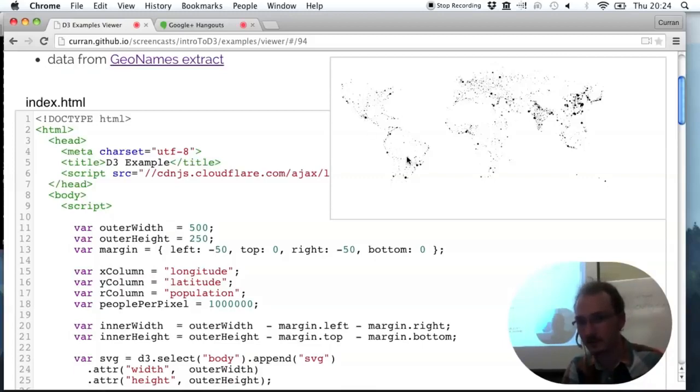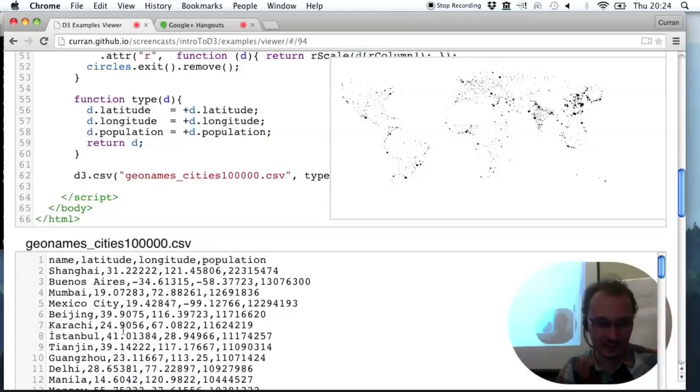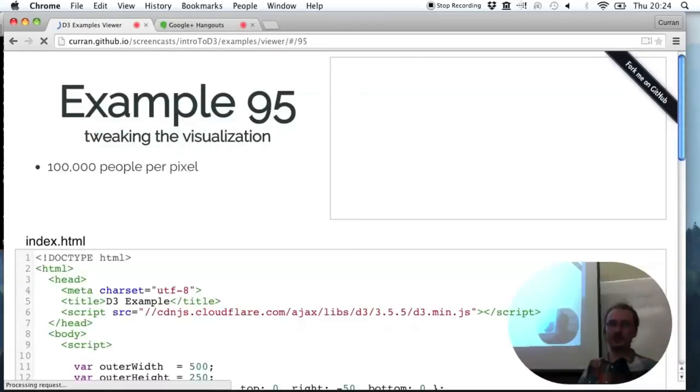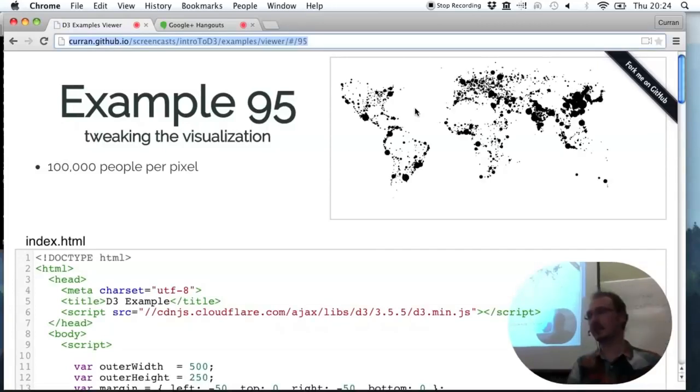You know, here's the US, here's South America, here's Africa. And you can see India is very dense, and China is also very dense. So here's what the data looks like. It's just a bunch of cities with latitude, longitude, and population. And here's parsing that data. Just minor differences from the previous examples. So in the next example, I just tweaked it a little bit. This is what it looks like if you set the scale such that it visualizes 100,000 people per pixel. But now you have a bunch of overlapping stuff, you know?